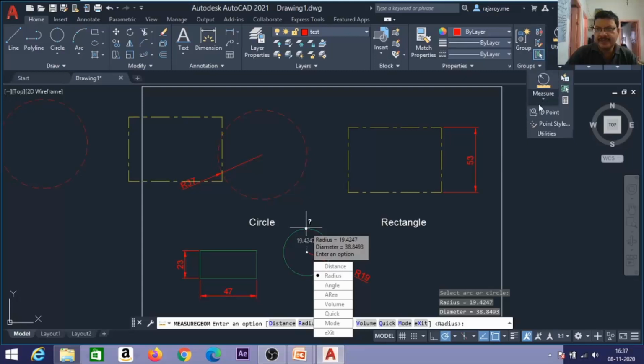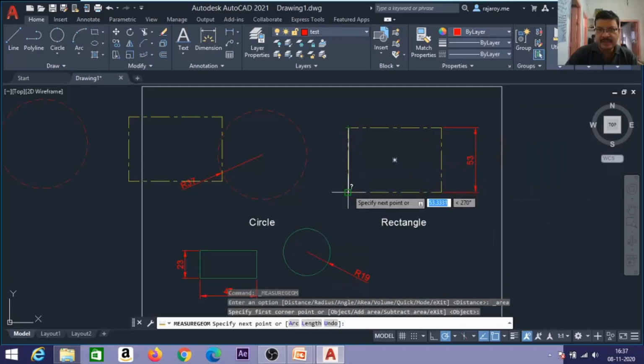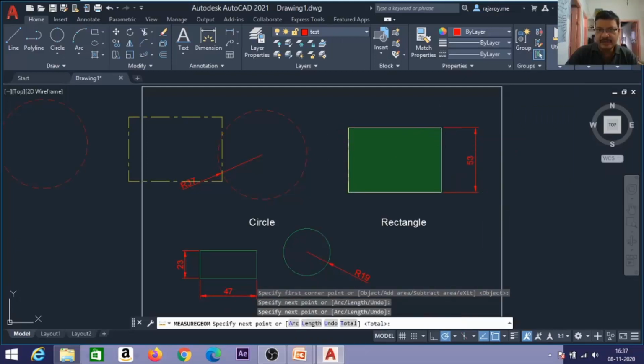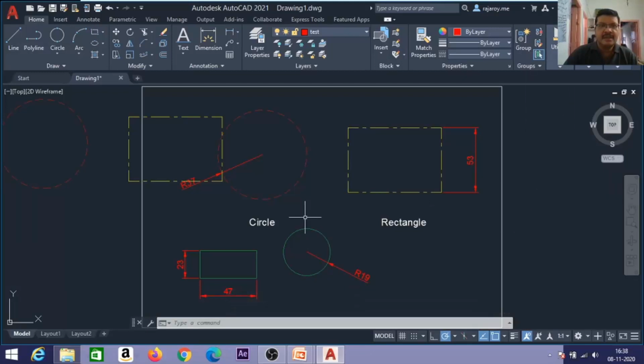Okay, you can check the angle, you can check the area also. What is the area of this rectangle, you can check. These four points you just complete, and you will get the area. Perimeter you will get. Something in this way you can use the utilities. This is the brief introduction and about all the 2D commands in AutoCAD 2021 version.